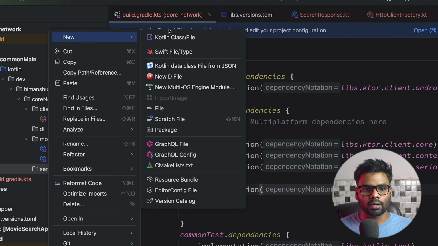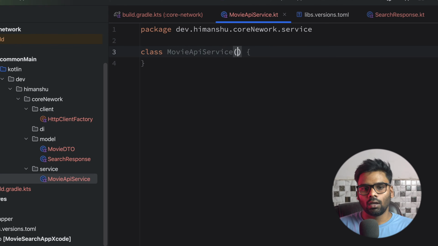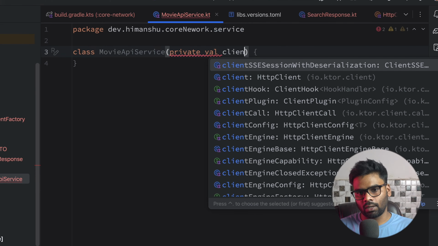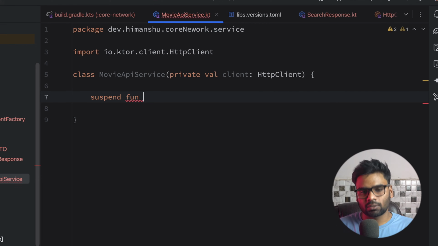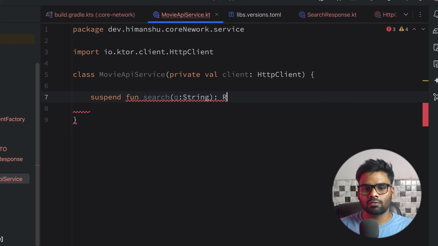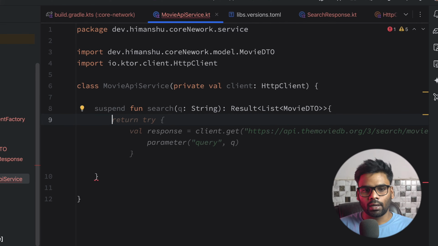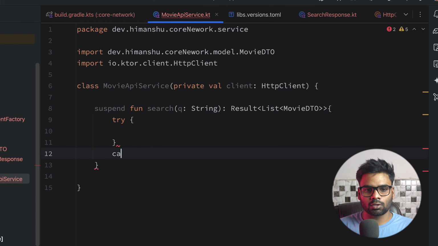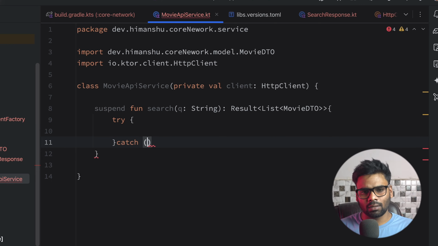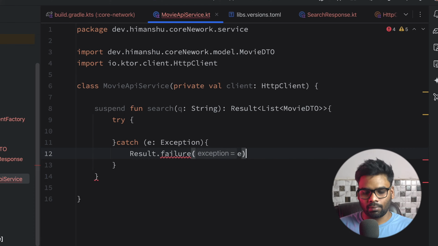Now in this service I'm gonna create a class named MovieApiService, and in this class I'm gonna inject my HTTP client. We have a suspend function here, search, mention the query, and the return type of this function is Result, and this Result contains a list of my movie DTO. And in this function I'm gonna use try catch, because we are going to perform a network request and sometimes it might throw an exception. So if that is the case I'm gonna catch it and use Result.failure and pass my exception.